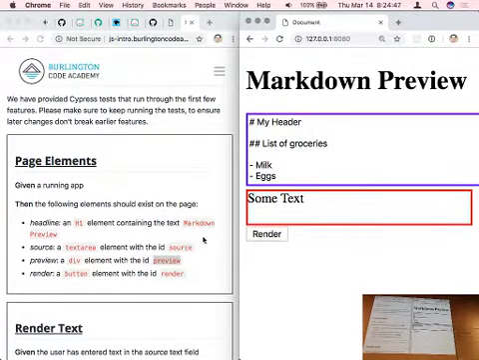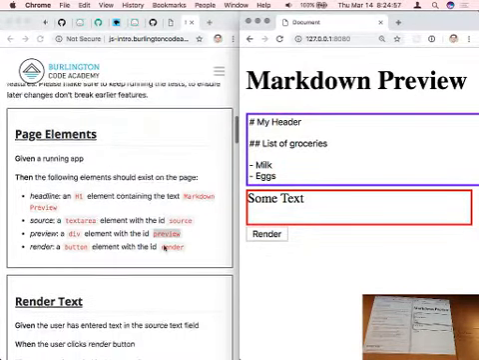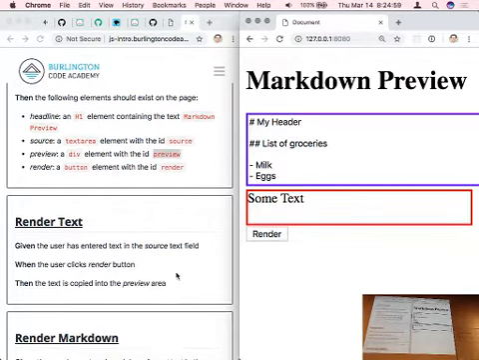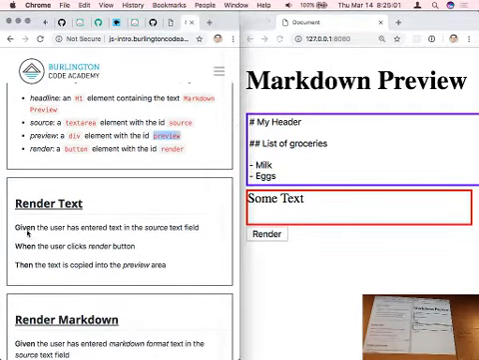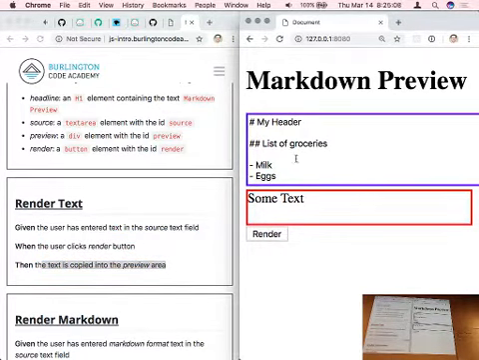I have those that I need. And this is what I did in the class, I think last Thursday, when I was demonstrating the actual Cypress tests. All right, so I need this to be able to render some text. So if I put some text into the source text field, when the user clicks the render button, I need this to get copied into the preview area. So I have this stuff in my source text field. Now if I click render, well, nothing's happening. Nothing's happening when I do that.